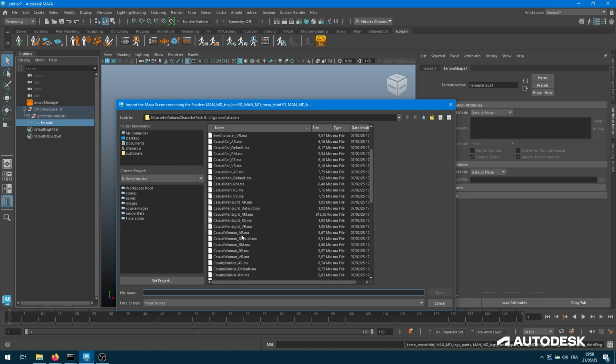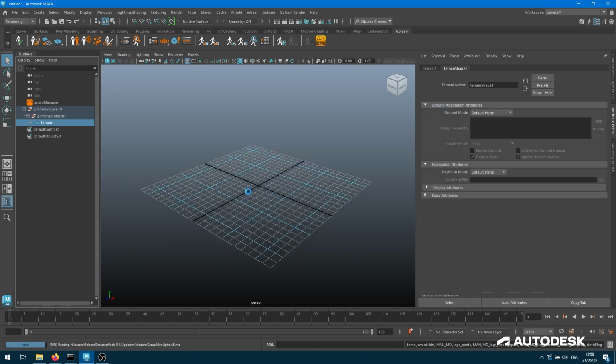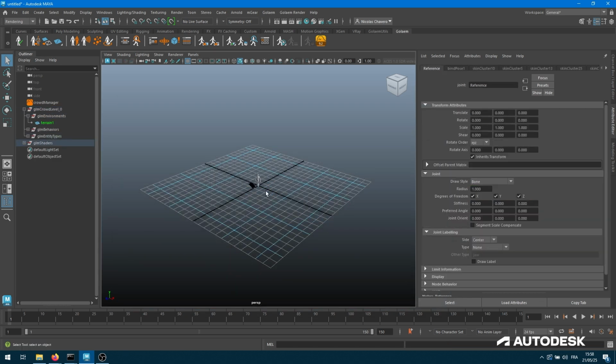So if I'm using the character pack, I want to dive into the Golaem shaders directory and pick the right character. I'm using Casual Man Light here, and you can see we have extensions like AR for Arnold, RM for RenderMan, Redshift, and V-Ray. There's a default version too, which does not connect to any of those engines, for if you're not using any of those rendering engines. Here I'm using Arnold, so I'm going to go for Casual Light AR. I'm going to open this, and that's going to bring that character into the middle of my scene.